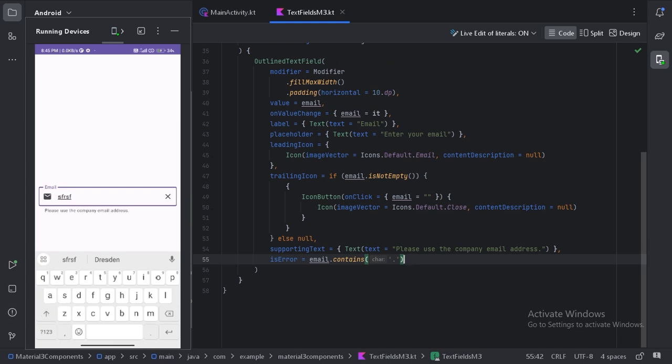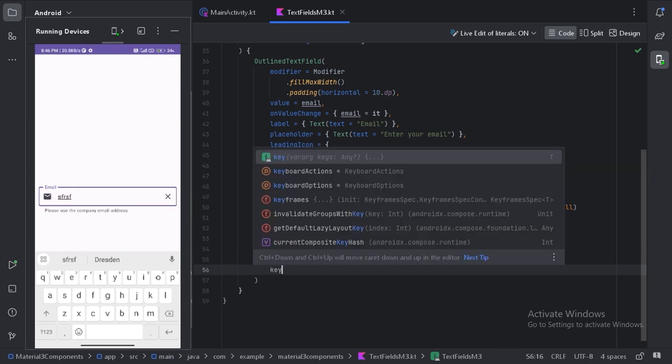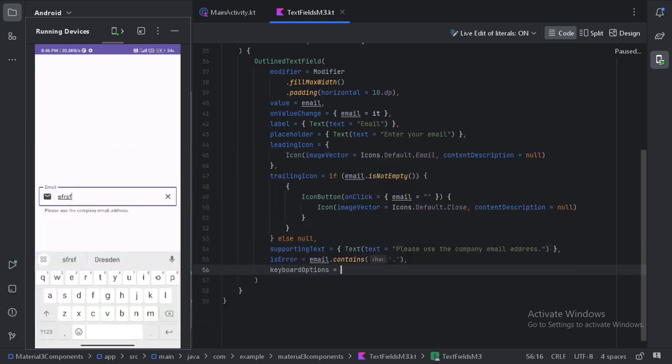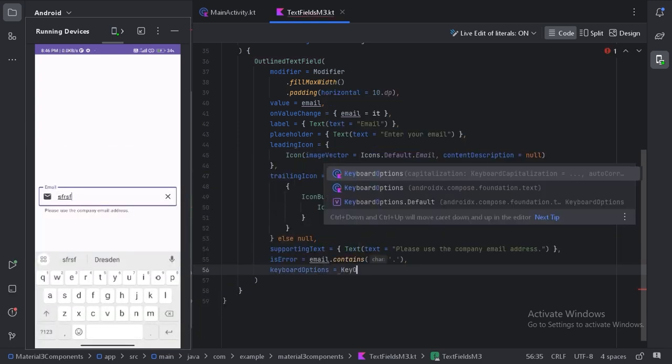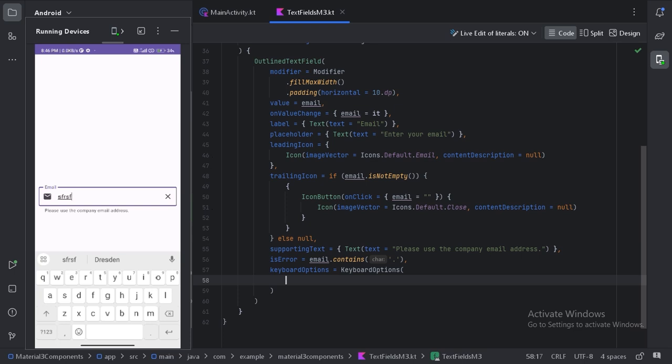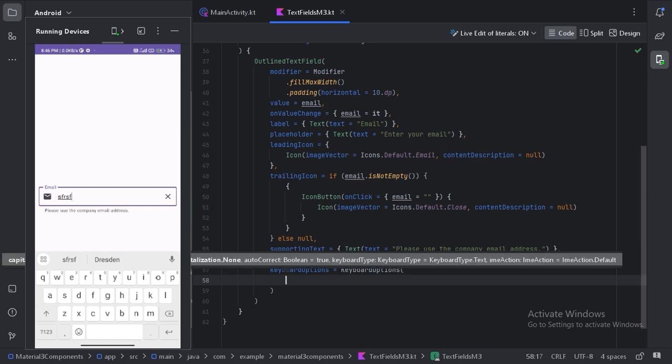Right now we can see this is a regular keyboard, but since we have this email text field, we can change this regular keyboard to an email keyboard. So for that, let's use this keyboardOptions parameter, and here we will say KeyboardOptions. So here we can do many things. Let's press Ctrl P and let's also minimize this.